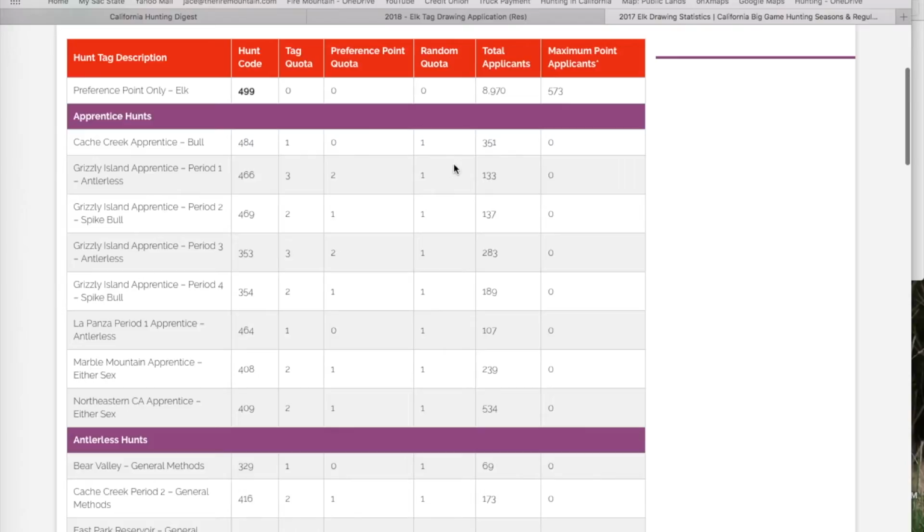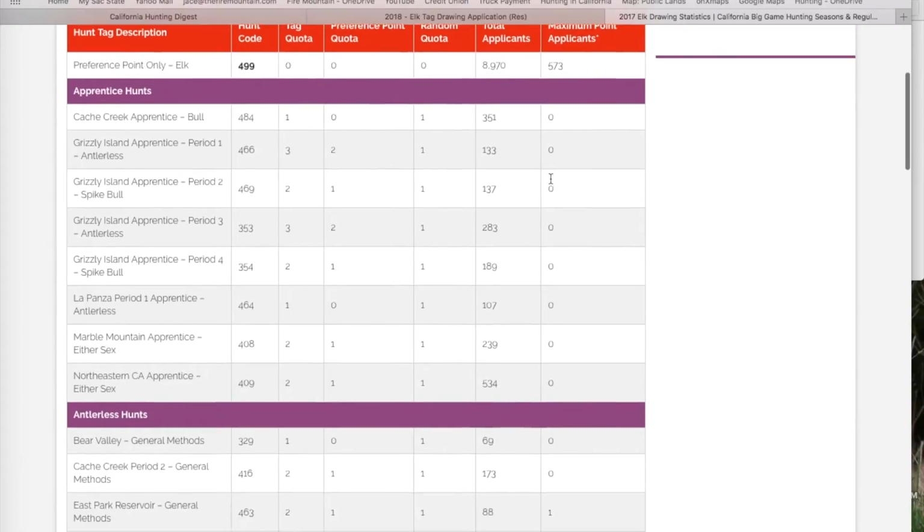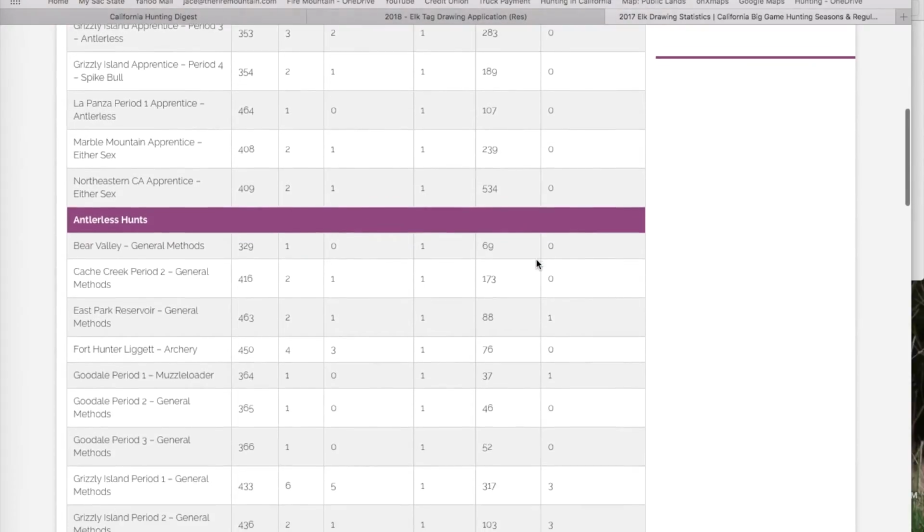And then over here, you're going to have your total applicants. So this is how many people applied last year. And then your maximum point applicants is how many people put in for that drawing with maximum points. So if they had their 3 preference points, how many of them actually went ahead and applied for it using their 3 preference points. But those didn't have any.